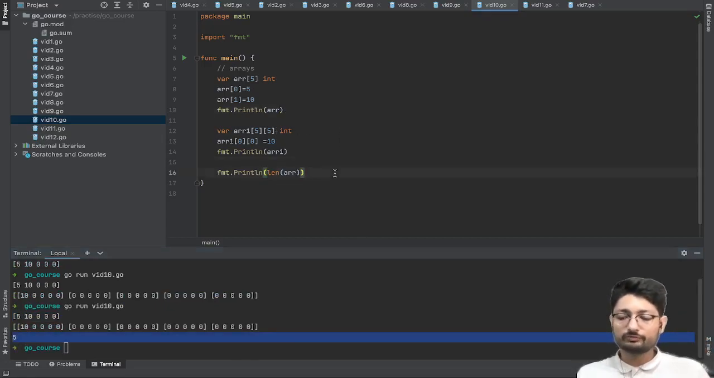Okay, now moving forward, the next thing that we'll start with is slices. Now what is the thing that is lacking in arrays?